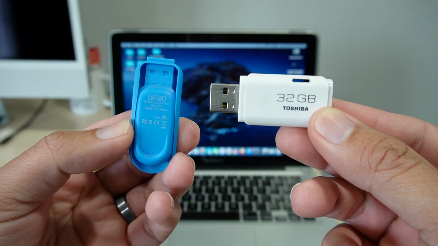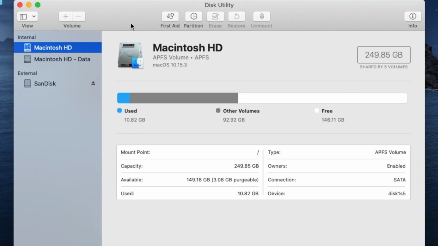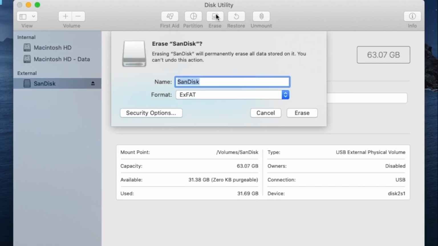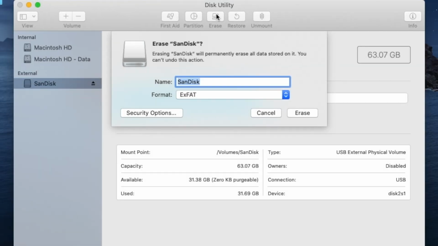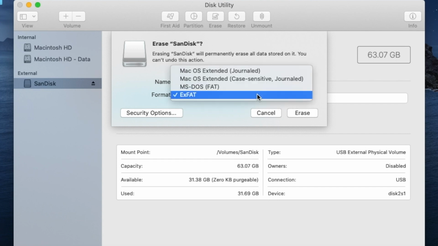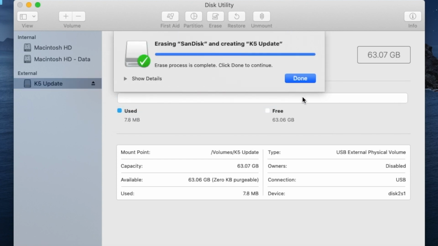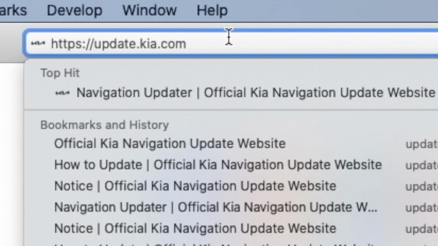Okay, we're now ready. Connect your USB because we need to format it. Go to Disk Utility, select your USB drive and click on Erase. Before doing this, make sure to back up your USB because this will delete everything that you have in it. Name it anything you want, then make sure the format is exFAT. This is important. Now click on Erase.